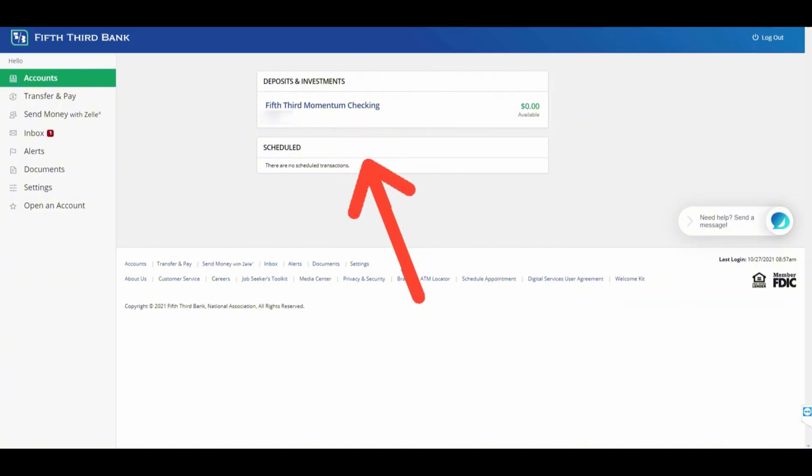Then, use the budgeting and spending tools built into the online banking platform. These tools help you track your expenses, set spending goals, and receive alerts to keep your finances on track.